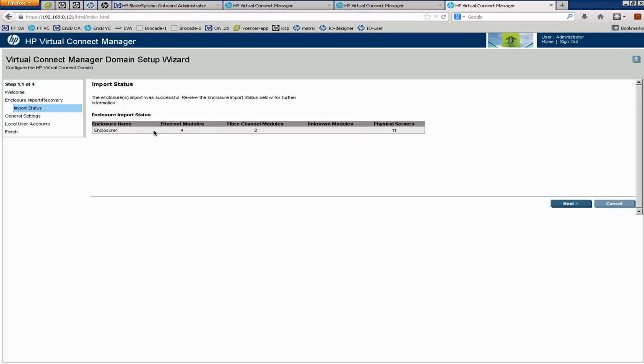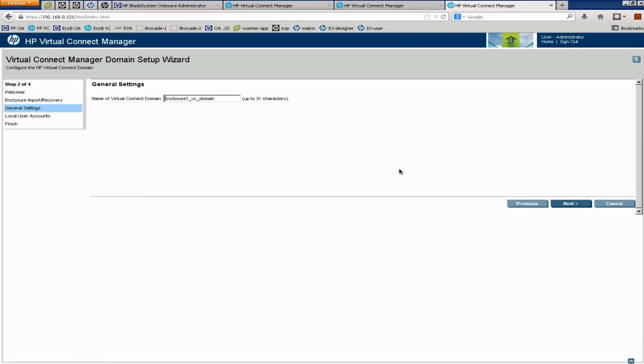So this is after import. You will see this simulator has 4 Ethernet modules and 2 Virtual Connect fiber modules and 11 physical servers. Remember, this is more software, more for simulation. In your case, your module and blade number will match your exact setup. So you click next.